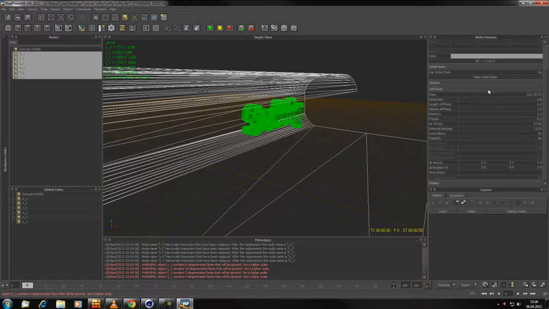The resolution is the calculation, how exactly Realflow will calculate this soft body simulation. A higher value will increase the render time, but will lead to better results. A lower resolution will go into the other direction. We can lower the resolution to something like, I don't know, 64. The length stiffness, this is almost explaining itself.